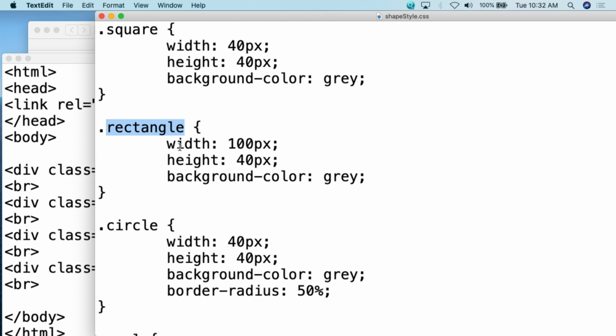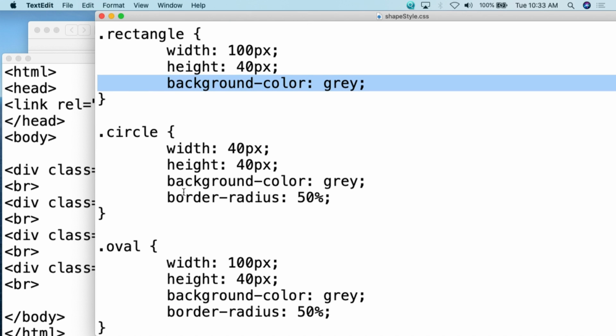Then I created a rectangle. So for this, the width will be 100 pixels. It'll be 100 pixels wide, 40 pixels tall. And again, I gave that a background color of gray. Then we're going to go down to the circles. The circle and the oval.